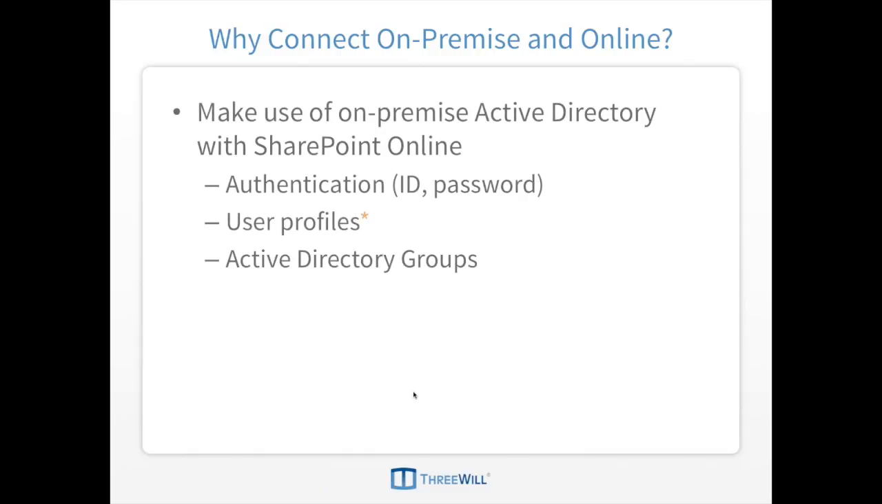Now, if we're going to go with this hybrid environment, why, or maybe how, do we connect them? What do we really mean here when we say a hybrid environment? Well, one of the ways that we can integrate is by making use of our on-premise Active Directory with SharePoint Online. Now, there's a couple of ways that this integration can go, but the bottom line is that what we're trying to do is make it so that we only have to maintain information once.